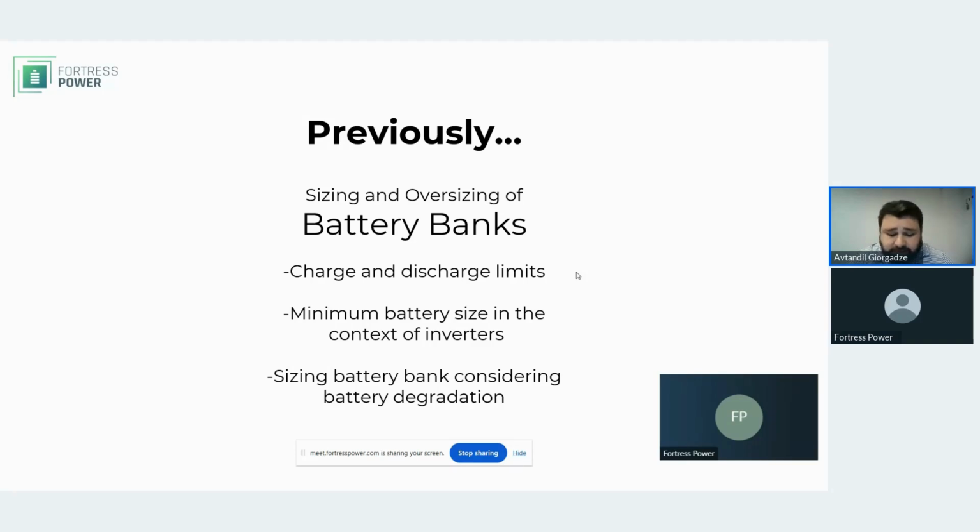Mostly we were covering the fact that you might have, let's say, 100 kilowatt hours of capacity now, and you might need 100 kilowatt hours of capacity. But after degradation, when you don't have those 100 kilowatt hours left in your batteries, what do you do? So you need to prepare in advance, and that's why the oversizing is needed.